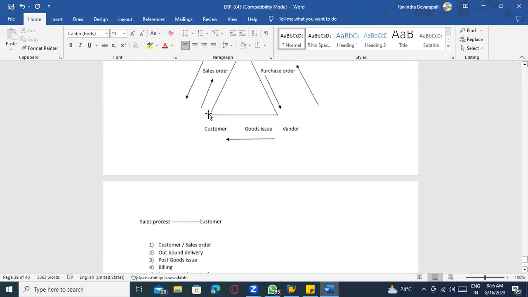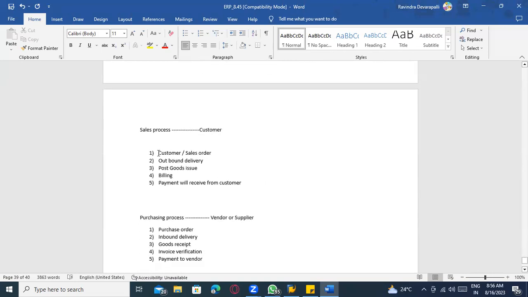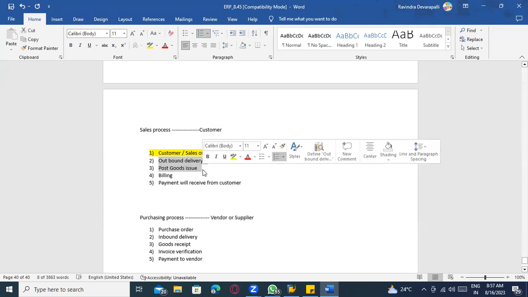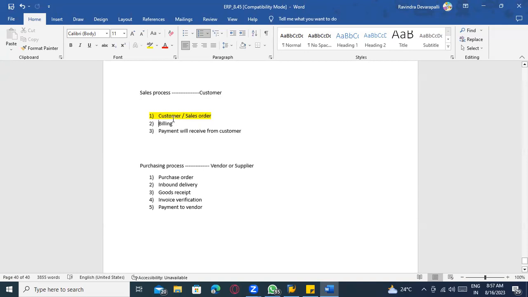Now we are dealing with SD and also with the vendor. The company is dealing with both, right? So first we'll get the customer order. Since I'm not sending the goods to the customer, I don't need to prepare the outbound delivery or the PGI. So I'm just removing these two processes. Clear?